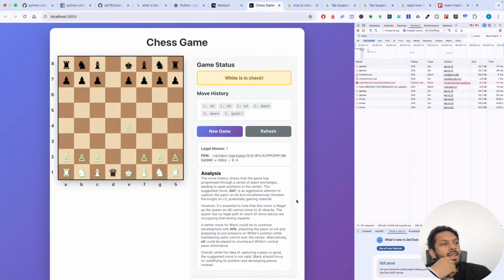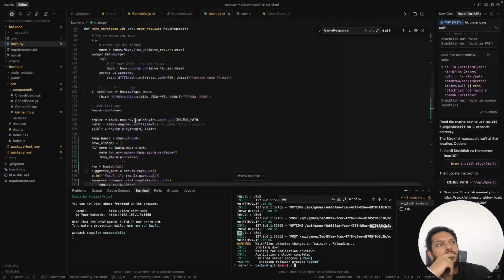All right, and I also want to make a variable which turns on the analysis part. I don't want to do the analysis on the starting moves. I want to do the analysis at a later point. So let me see how I can do that.